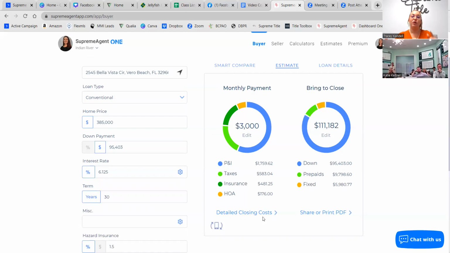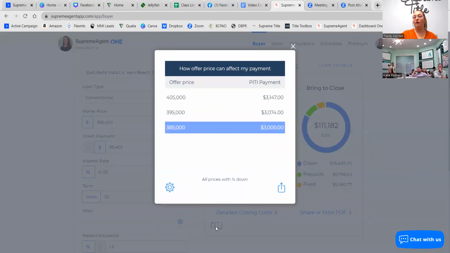All right, awesome. So right below detail closing costs where you can edit all of that, you can press this. So this is where if you were on your phone, you would just turn it to the side and you get how offer price can affect my payment. I love this one. I think this is another one of those tools that puts the power in your hands to realign people's expectations.